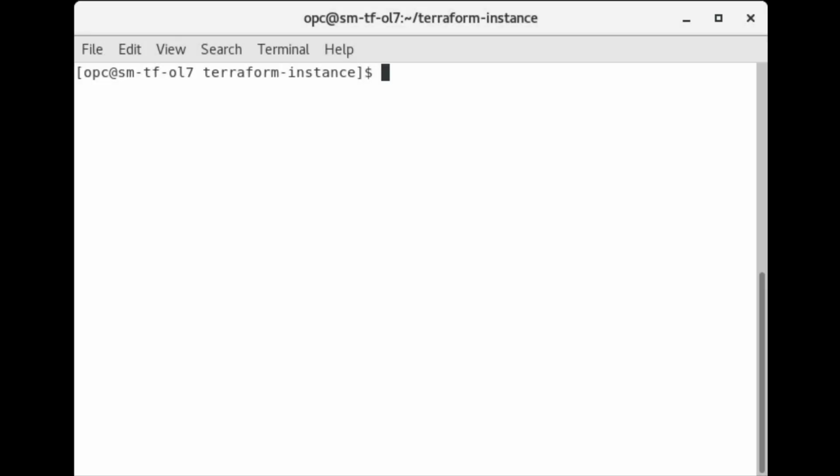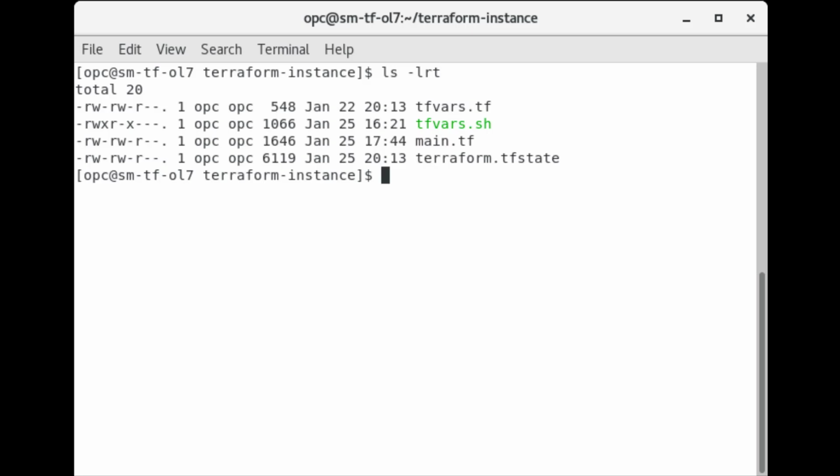Return to the terminal and enter ls -lrt. The terraform.tfstate file was created when the Terraform apply command was run. The size of this file is over 6 kilobytes. This file contains a lot of detailed information about the configuration and can easily be searched.